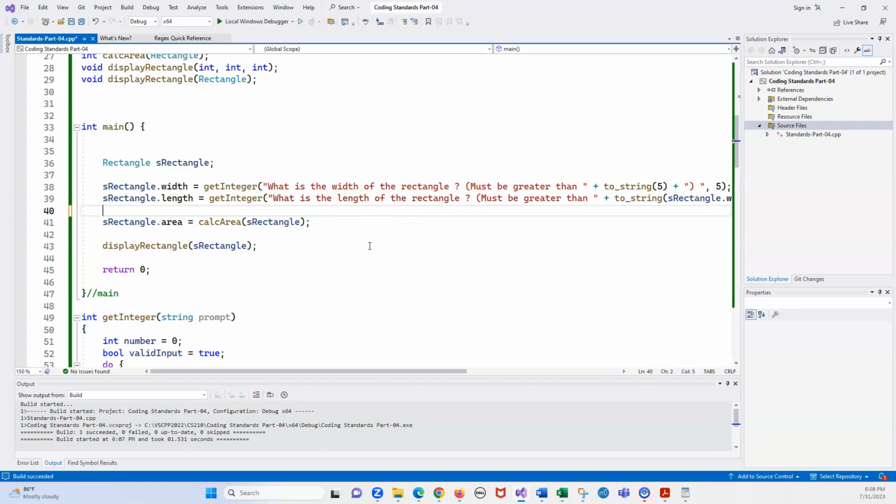And let's go and separate. So I have our input here. We're only getting 2 input. Then I have our calculations. Then I have our display. So we have 3 separate areas in the main. Actually, we have a 4th one if you want to call it declarations.